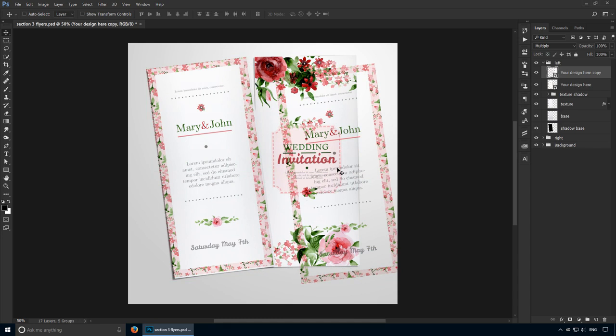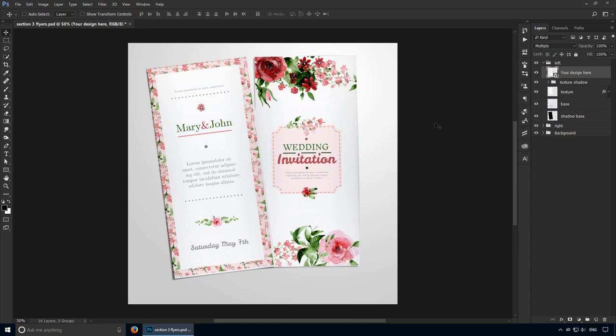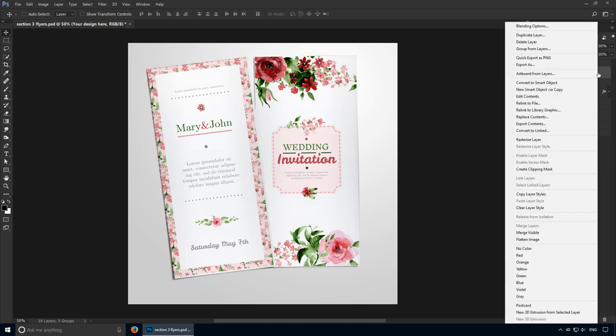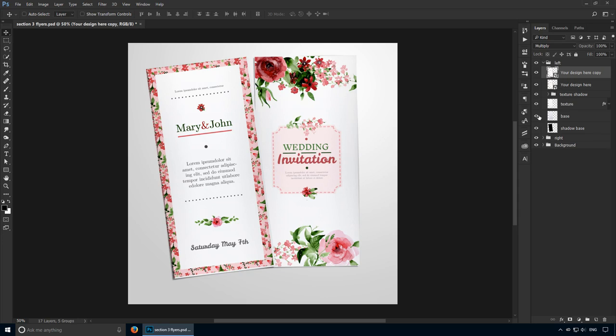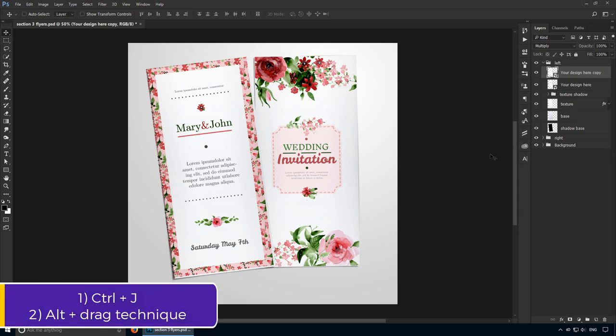The last option, the one I discourage, is you right-click inside the Layers panel. From this list, choose Duplicate Layer. A new window will appear asking you for the new layer's name as well as its location, meaning inside the document or in a new one. Hit OK and it does the same thing. My advice is you stick with Ctrl-J or the Alt-Drag technique.